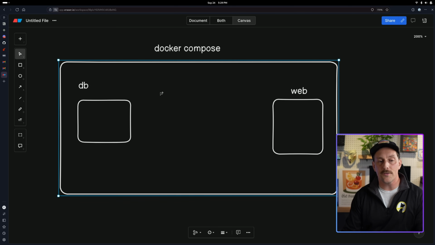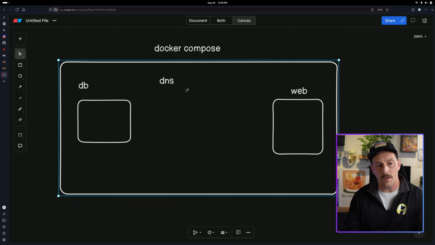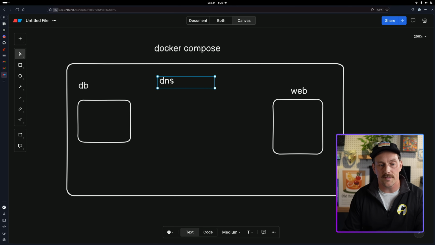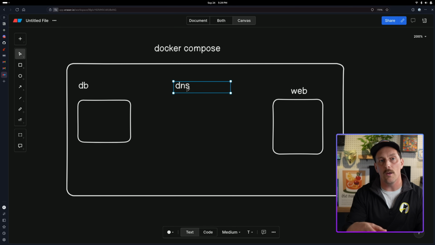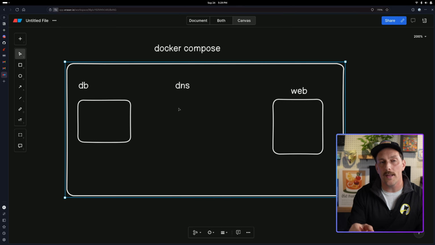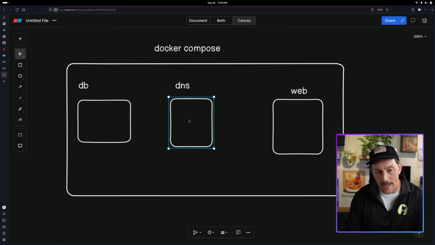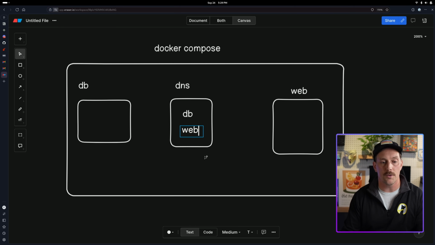Well, what's really interesting is that Docker Compose has its own internal network, and it also has its own DNS. So our DB and our web service, as you can tell from our Docker Compose file, were named DB and web. So these names are recorded in the DNS for this Docker Compose setup. And so what we have here is a DNS that maps our DB service to the correct port and our web service to the correct port.